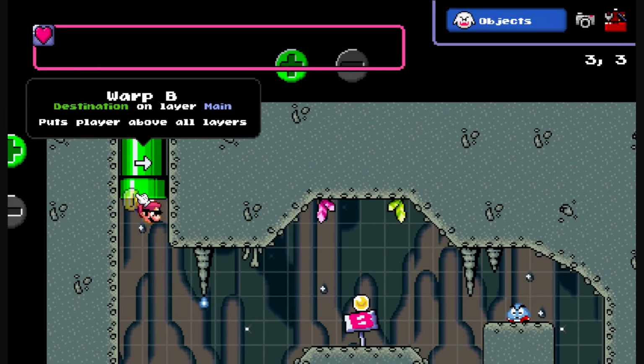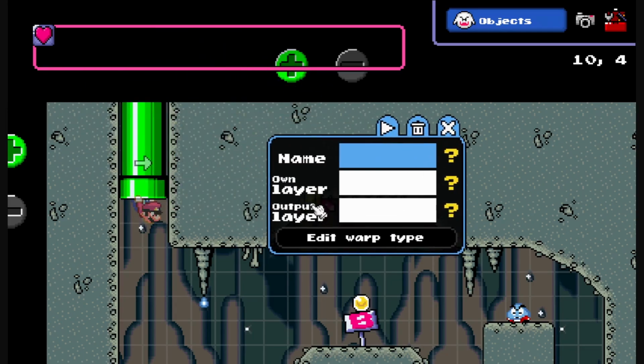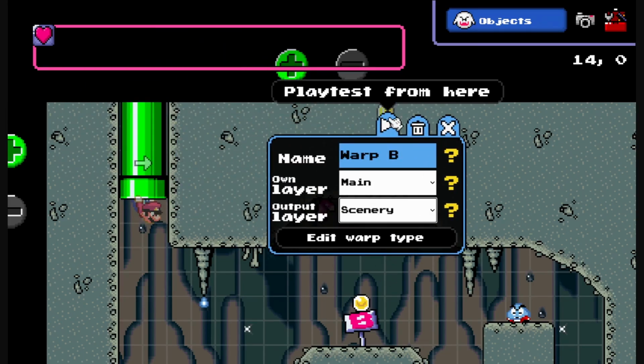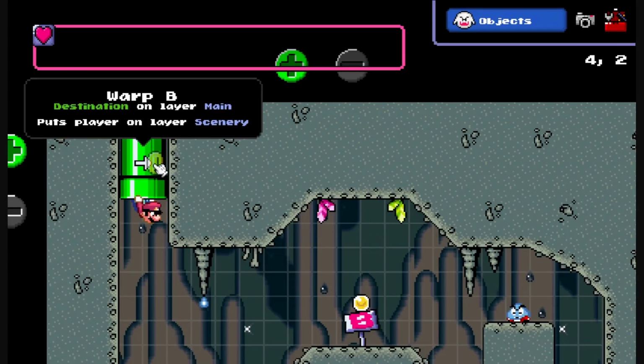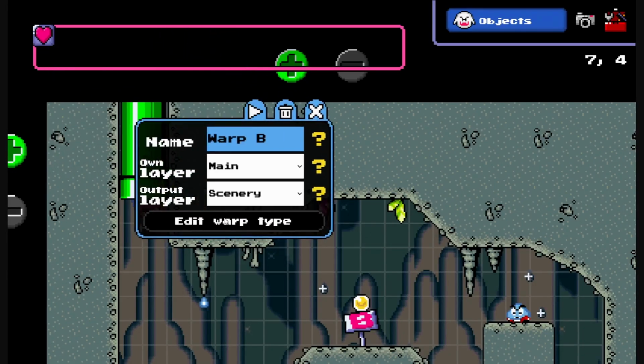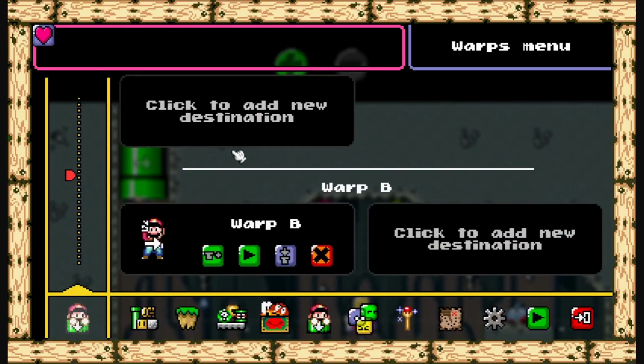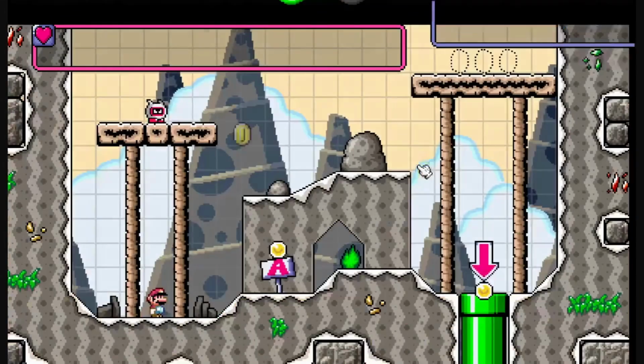But let's say that I want to have Mario be below scenery or something like that. That's where the output layer comes in. If I put Mario on scenery, you can see that he's going behind everything here too. So that's how that works with the warping. Now you probably are thinking, how do I get from this point to the other point? We'll go ahead and show that off real quickly.